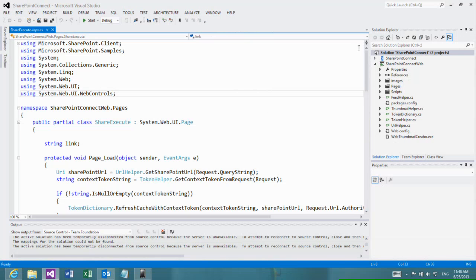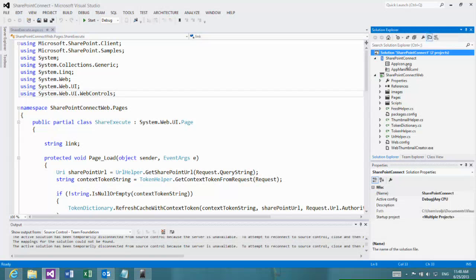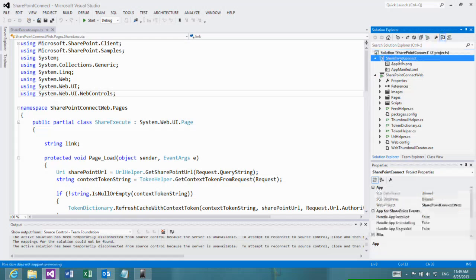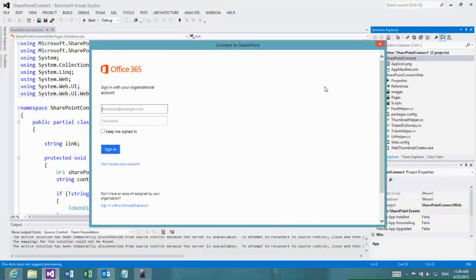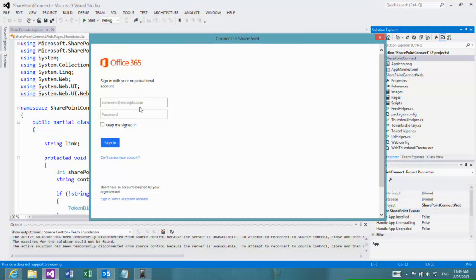So in this case, I have this app for SharePoint that is, as you can see, a couple of projects. There is a SharePoint Connect, which is basically the manifest aspect of my app. And then there is a SharePoint Connect Web, which is all the web projects. So as you can see, I can have server-side code, client-side code, HTML. I can have a very rich app. And when I click here, Visual Studio is going to automatically connect to my Office 365 account. So I'm going to log in.